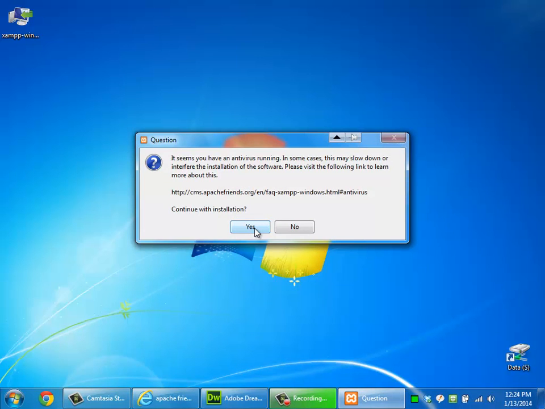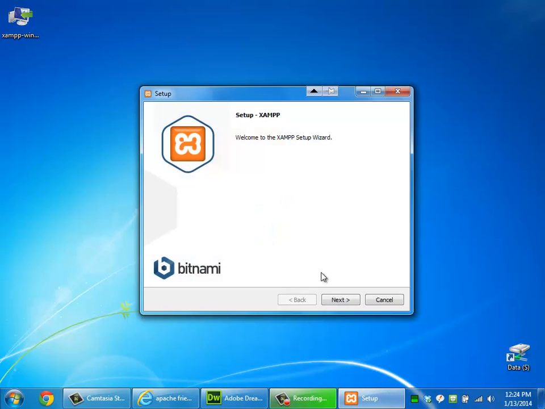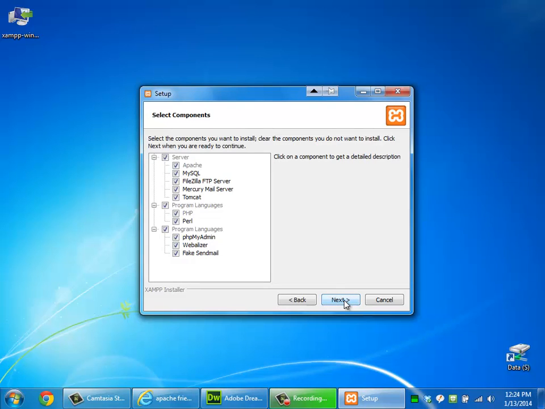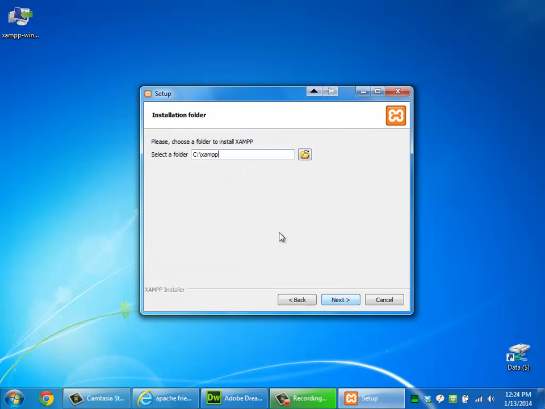You may get a warning about having an antivirus running. I haven't had any problems, but you can turn it off if you like. Go ahead and install everything that it comes with. And here's the important part right now. It's going to be installed in a folder called XAMPP in the C drive. It's not going to be in your program files, and that's okay.